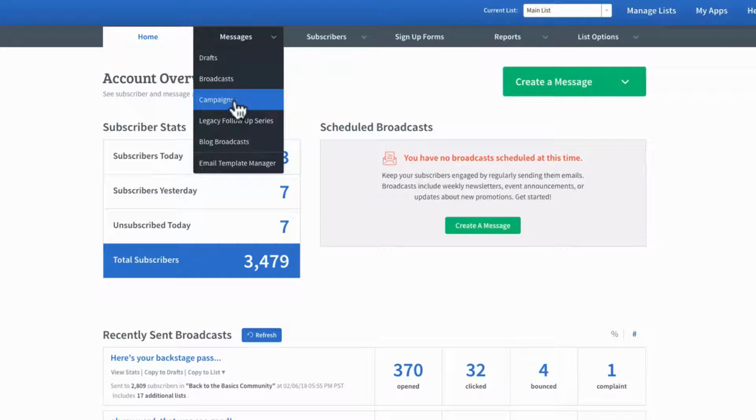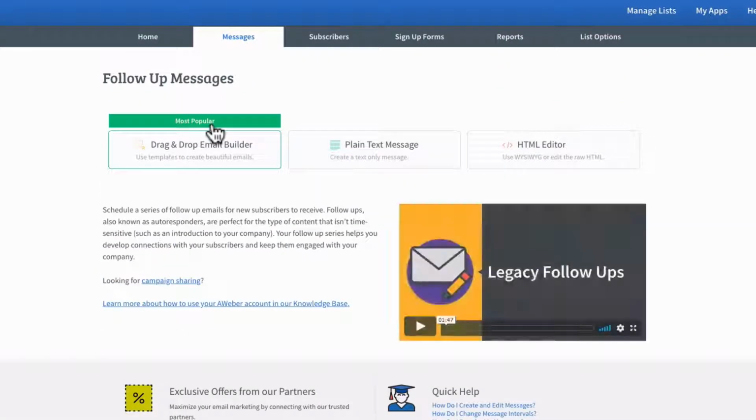Okay, so once you are inside of this, we're going to hover over messages and pick legacy follow-up series. Once we click on that, I want you to be working inside of the HTML editor. I'm going to say this because a lot of the times when I use the drag and drop, although it is easier and I like it, I have found that when I use this drag and drop email builder, I will hit people's spam or their promotions folder, and I want to hit their inbox as much as possible, which is why I want you to use the HTML editor.